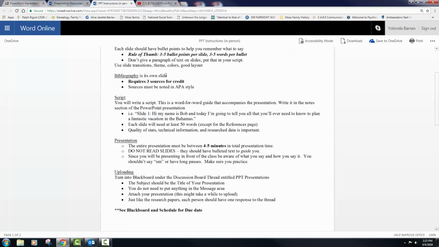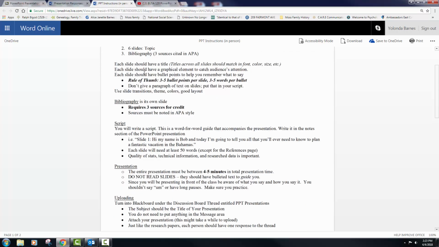Now, there's some rules that I want you to follow. Each slide should have a title. Titles across all slides should match in font, color, and size, meaning that each slide should not be different. We want to be consistent. You want to be professional. Also be careful of the colors that you choose. We want this to be professional. I do want you to be creative, but keep in mind you do want this to be a little bit professional and easy to read on the eyes as well.